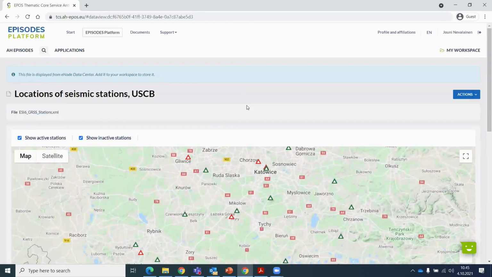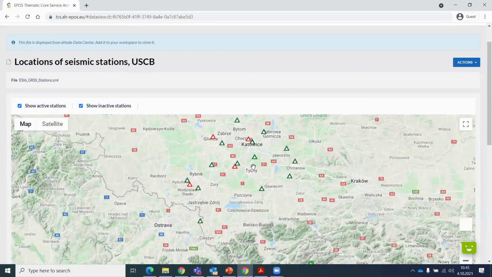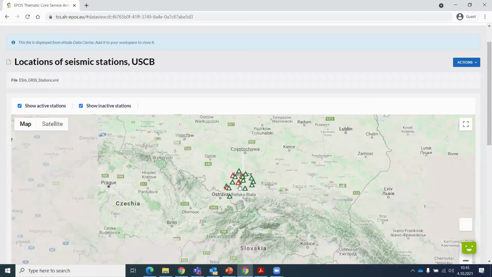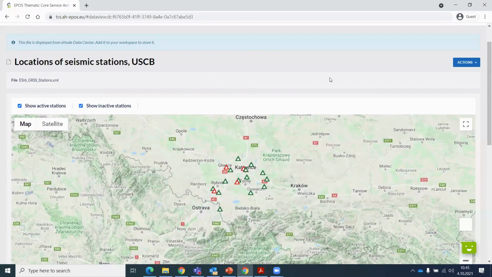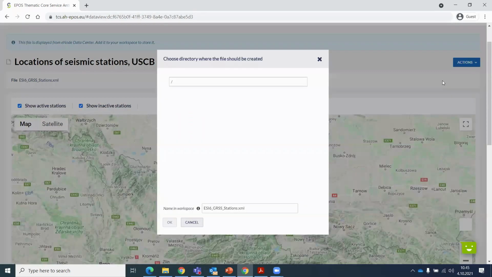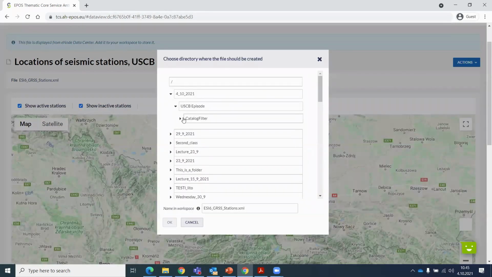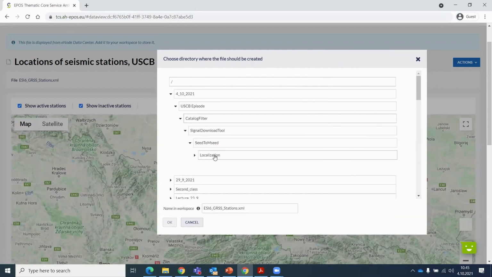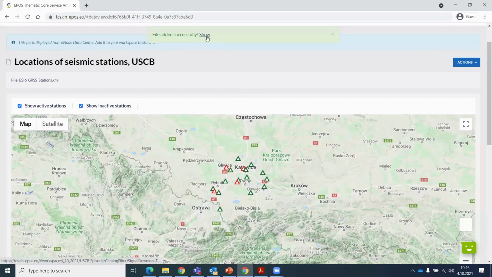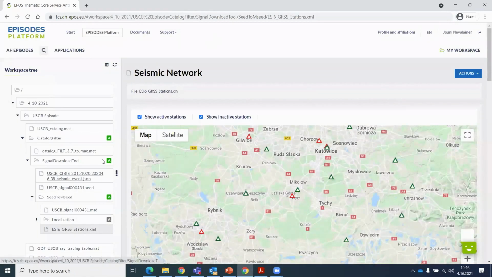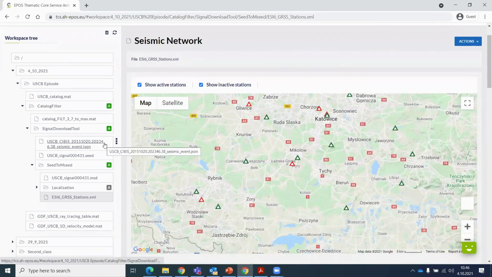It opens it. It shows all the stations that are associated with this episode there in Poland. And with the action button over here, we can add this to the workspace, and let's put it in the seed to mini seed folder. So just upload that for localization. Great. And now you can see there is this show button, briefly. So I'm just clicking it, and it automatically goes to the moved file. But we want to work now with the localization here.